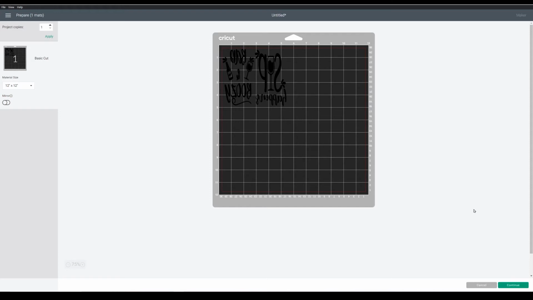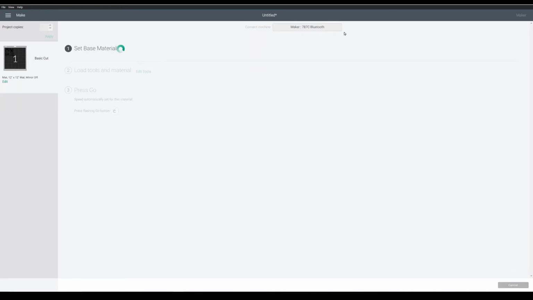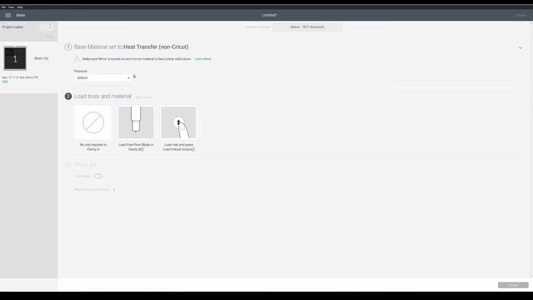It'll look like this. If it all looks good, you'll go down to the bottom right corner, hit the green continue button. It connects to your machine, mine connects via Bluetooth. You're going to select your materials. I have it favorited. It's just heat transfer, non-Cricut brand. Highlight it. And this is really great, it also gives you a heads up: make sure mirror is turned on. I don't turn on mirror because I just flip my image.